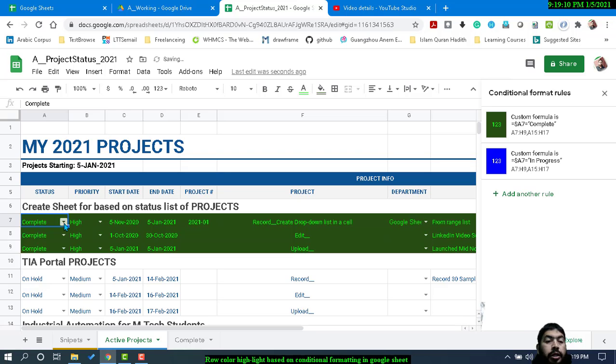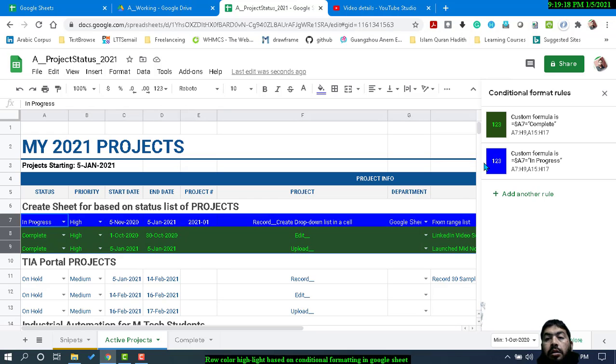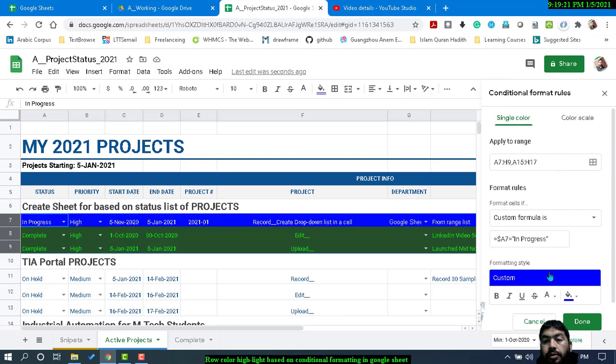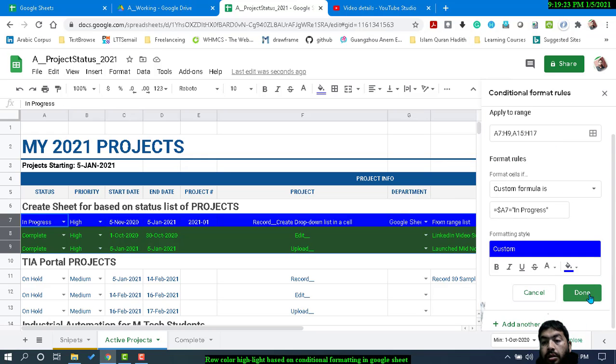Now for the in progress, I have another formula used, and a different color to indicate it's a different status. So I have the selection of color and font color, and this is the same formula, $A7. So I have selected the first cell, then equal to in progress, and it will apply to all the rows. That's how it is done.